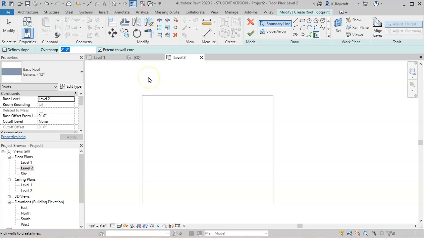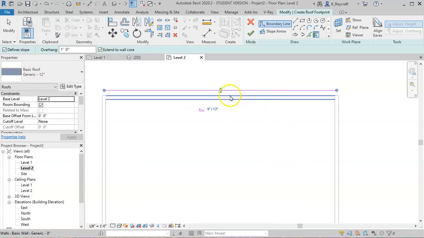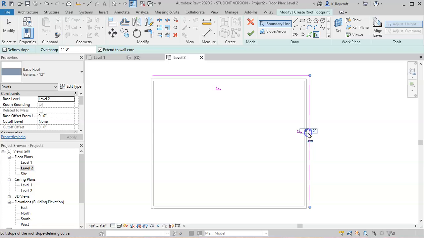Let's give this an overhang of 1 foot. And now I can go around and pick the walls. Please note that we have these flip arrows, which, if it turns out the purple line that has appeared is on the wrong side of the wall, you can just fix it like that. Also, because this is defining a slope, what we have here is what the slope is going to be by default. Keep in mind we can change that at any time, so I'm going to leave it as 9/12. Pick here, here, pick here, and hit the check mark to complete.